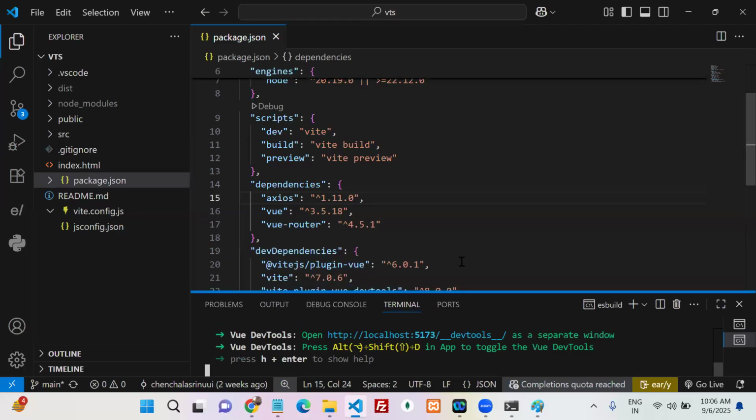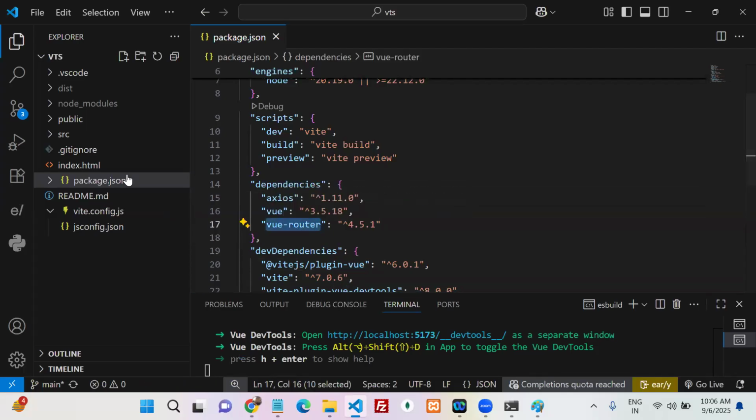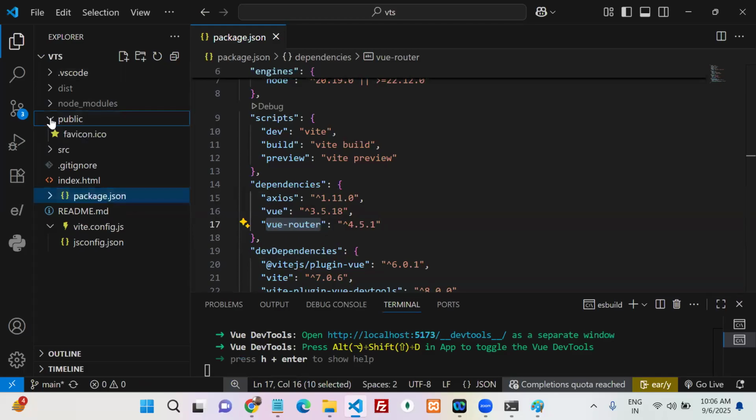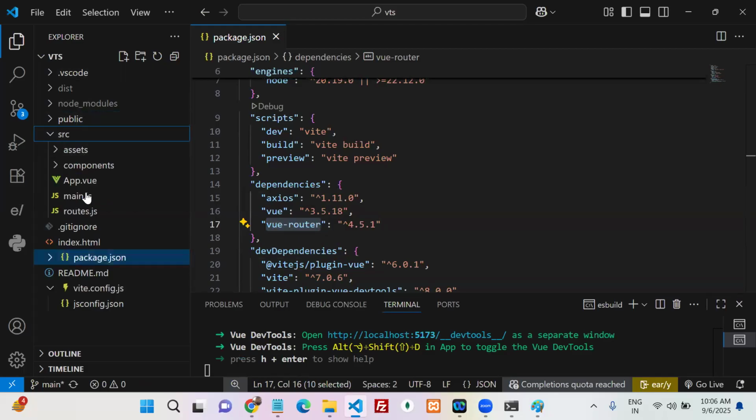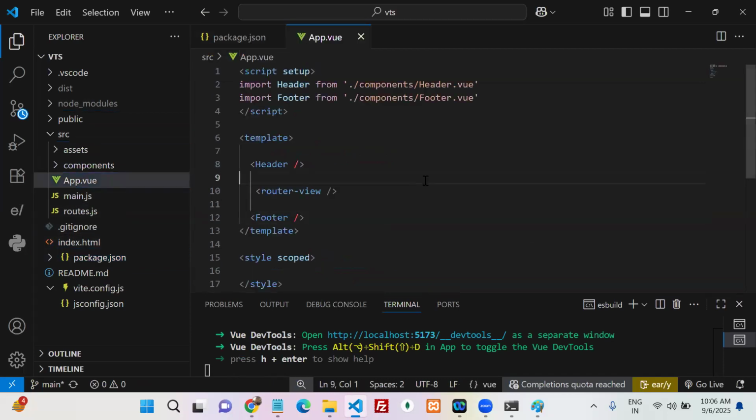So the routing, how can we manage it? By using which library? Vue Router is the router library or not? Okay, see the structure. In the public folder, nothing is there. In the src folder, now you can come here. Which component is the root component? App.vue is the root component or not?